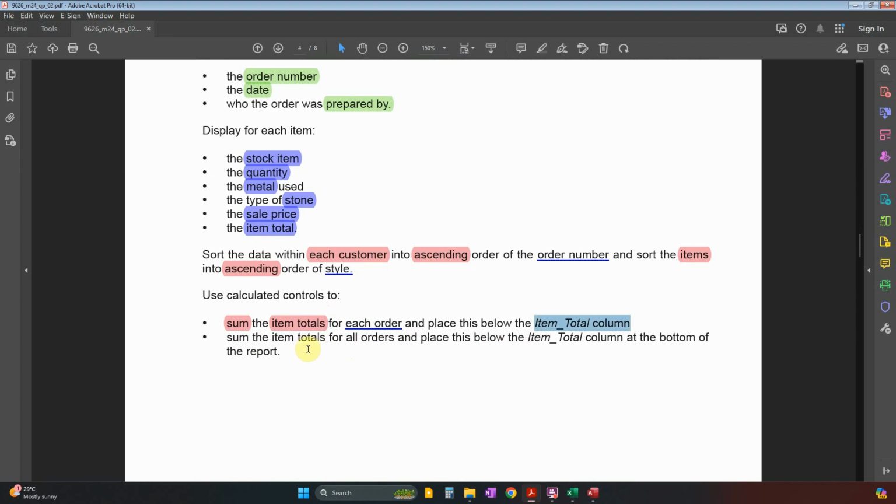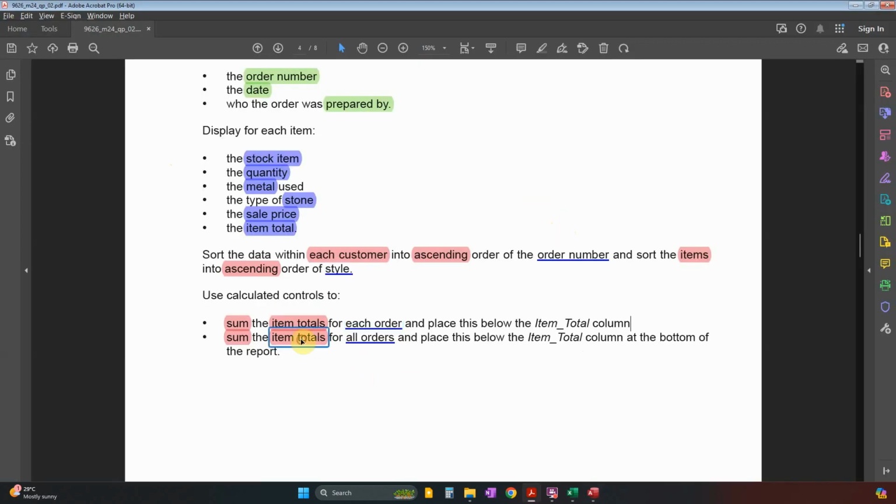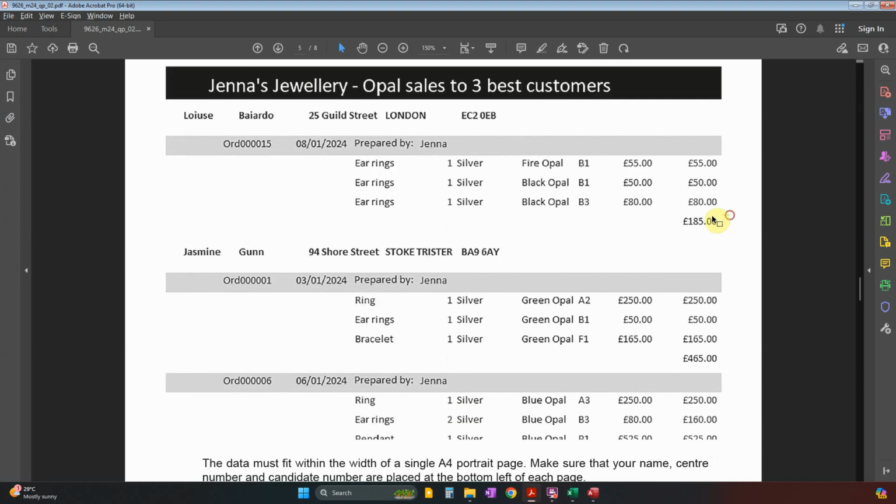Another one we needed is to sum the same thing, item total, for all the orders, and place it below the item total as well at the bottom of the report. So this will be below the item total for each order. Let me show it to you. We have this order, so it needs to be below the order. And this one needs to be at the bottom of the report. They didn't show it here, they just show us what we need to get over here.